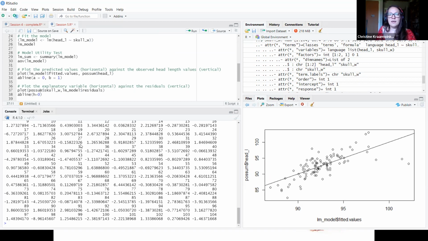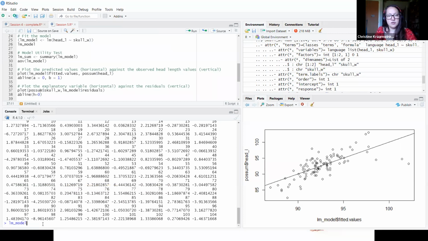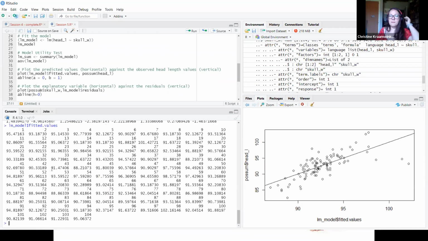Now, if we wanted to, we could also have printed out our predicted values. So lm model, and let's just do that, fitted values. So you can also print those out. And these, of course, correspond, it's just an index. So it corresponds to the first X value that you input. This corresponds to the second X value that you input, and so on.